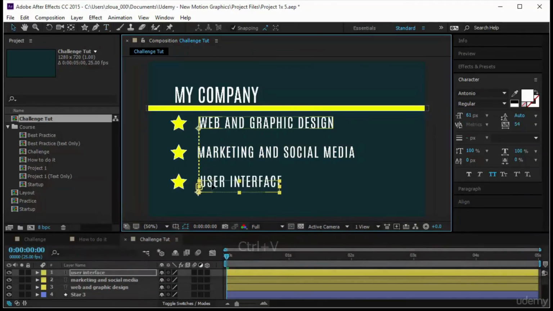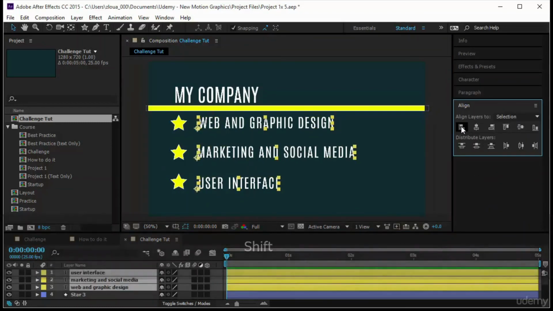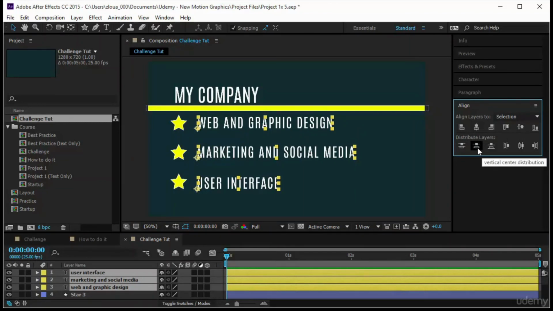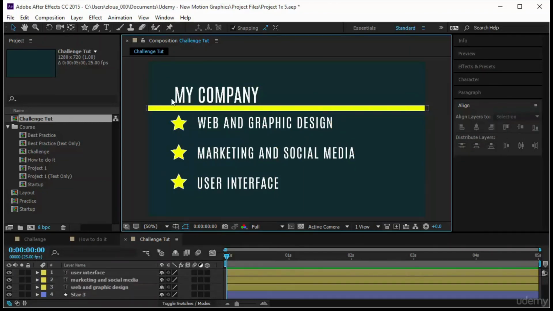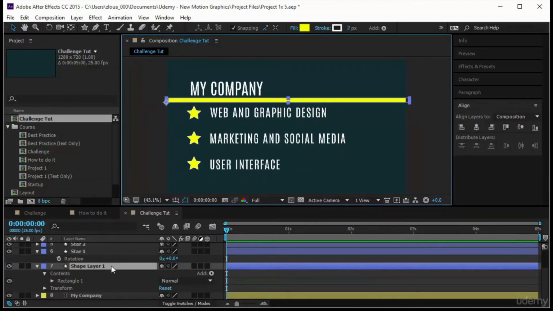So now I have my text and I have the stars here. I want to align the text. I will align it to the left. And also, if I can distribute it, it will be distributed nicely. Fine. Now I will take the line. Let's open here and see where is the line. So it's called shape layer 1.